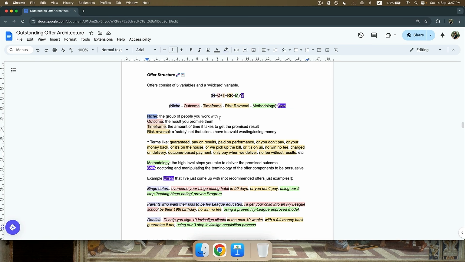The niche is obviously the group of people you work with. The outcome is the result that you're going to promise them. The outcome is basically what happens if you solve the problem that they have, right?